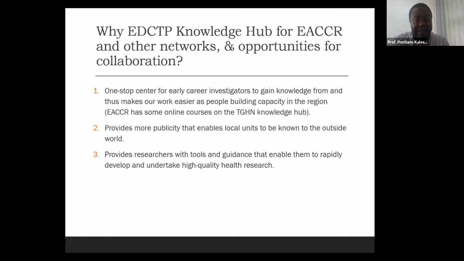and try to make more publicity to enable our local units so that it is known and utilized. The opportunities here include providing researchers with the tools and guidance that can enable them to develop and undertake high quality research. So really my message is it's a very good tool. We can publicize it more and use it. It's really an opportunity for many of us.